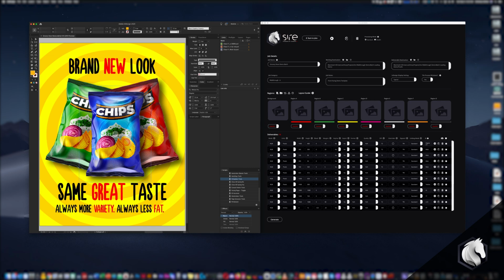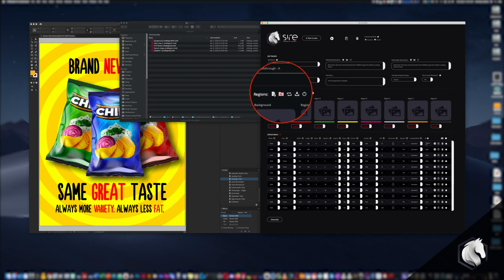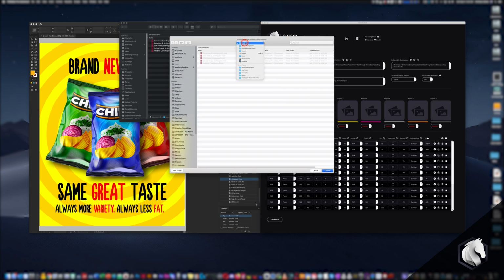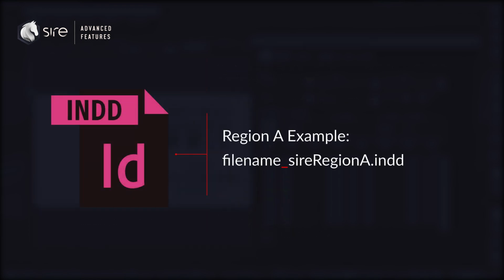Sire includes functionality to batch import assets into your job. From either the Jobs or Deliverables detail screens, we can select the Batch Load button. We then browse to the folder containing the assets we wish to load. It is important to note that the individual files must contain the appropriate region identifier text string in the file name for them to be recognized and loaded into the correct slot.